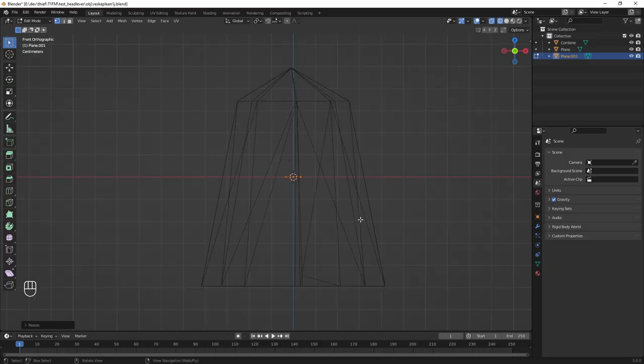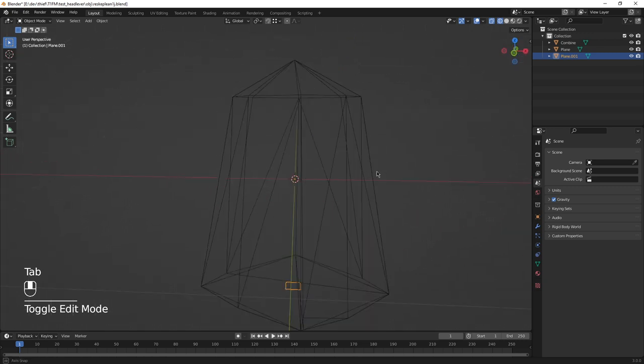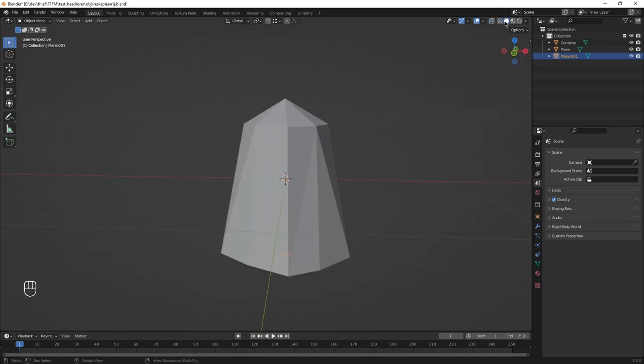We want to move that down to this exact same place as these. And to do that, I need to change my snapping. Snap to vertex. So let's grab, move it on the z-axis, and snap to that vertex there. All right, and that should be all we need.